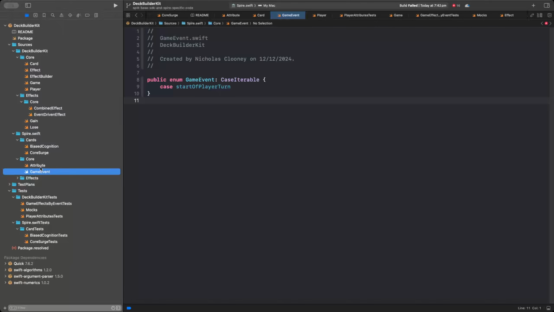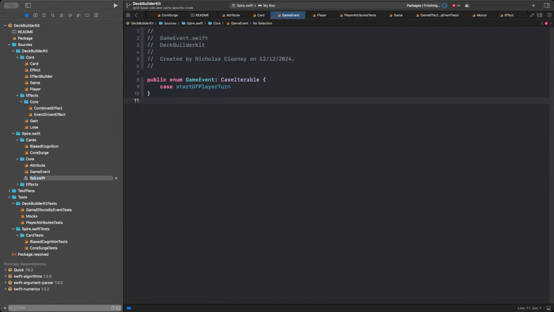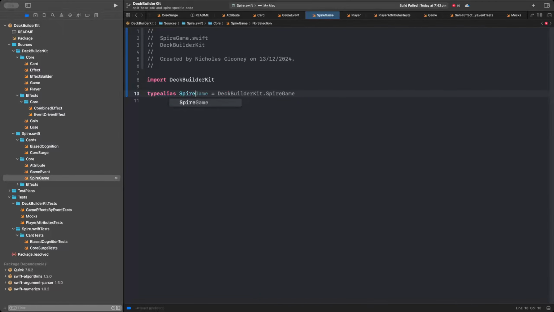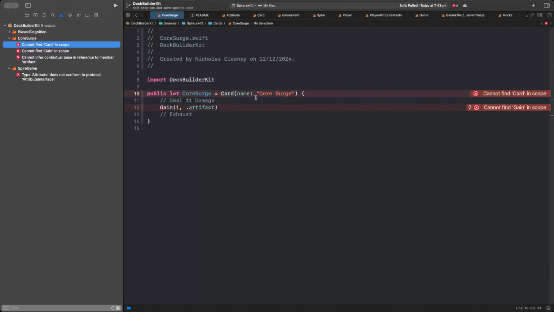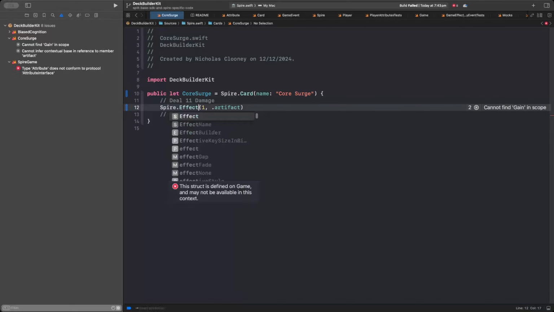We do have attribute, we do have game event, and we will create a new and empty file, SpireGame.swift, and this would import DeckBuilderKit, and we would typealias Spire being game and attribute and game event. We can also rename this as Spire, and this being Spire. Right, the card would become Spire.Card. And this would be Spire.Effect.gain.